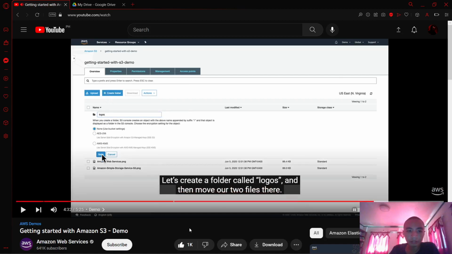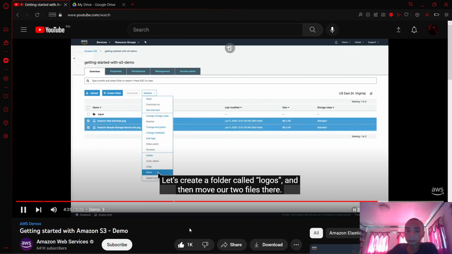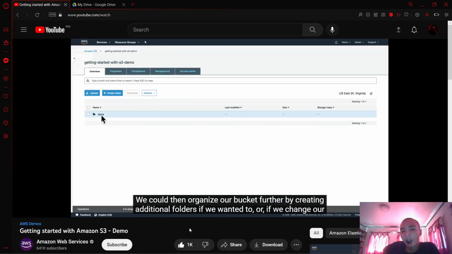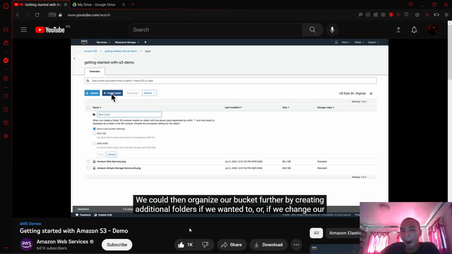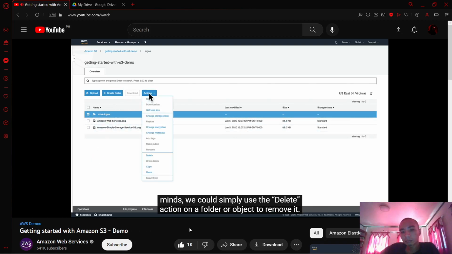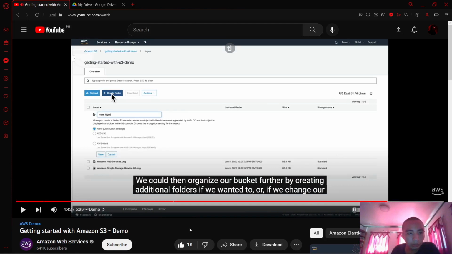So, nag-create siya ng folder para mas-sort, mas maayos tignan, parang ganun. Logos, and then move our two files there. We could then organize our bucket further by creating additional folders if we wanted to, or if we change our minds, we could simply use the delete action on a folder. So the main S3 folders if we want. Yung bucket settings, yung iba, may ibang types, yung encryption.